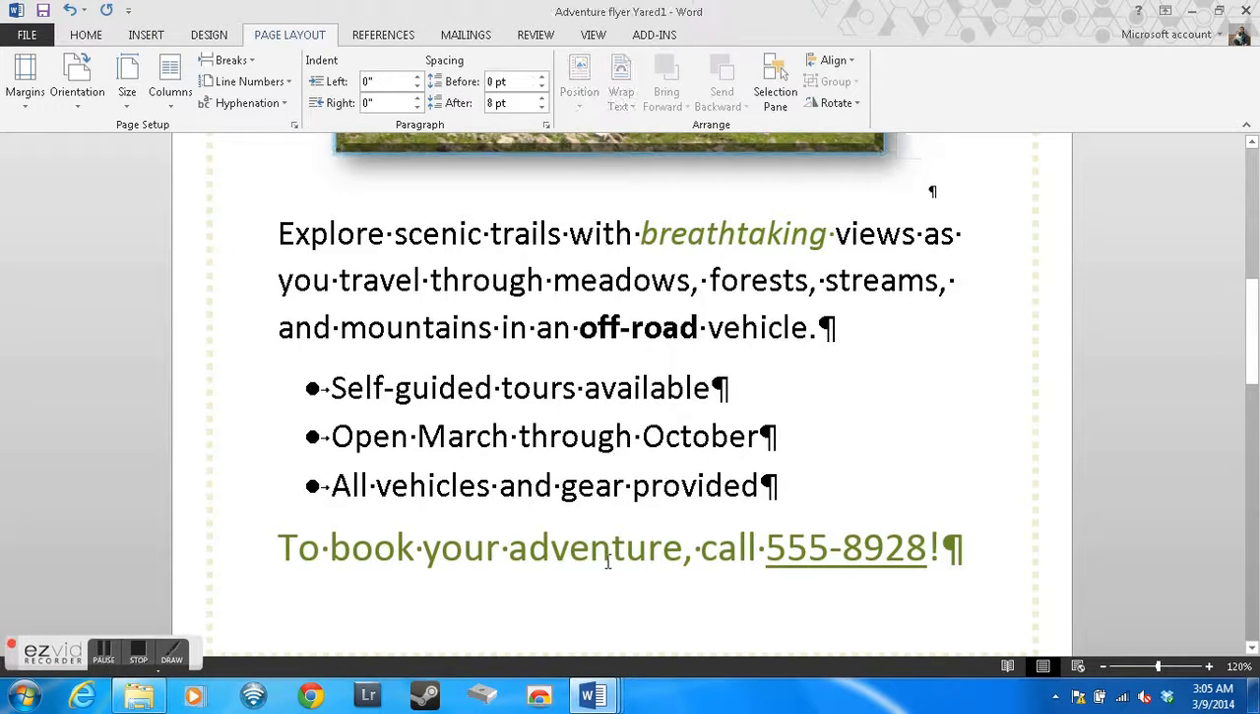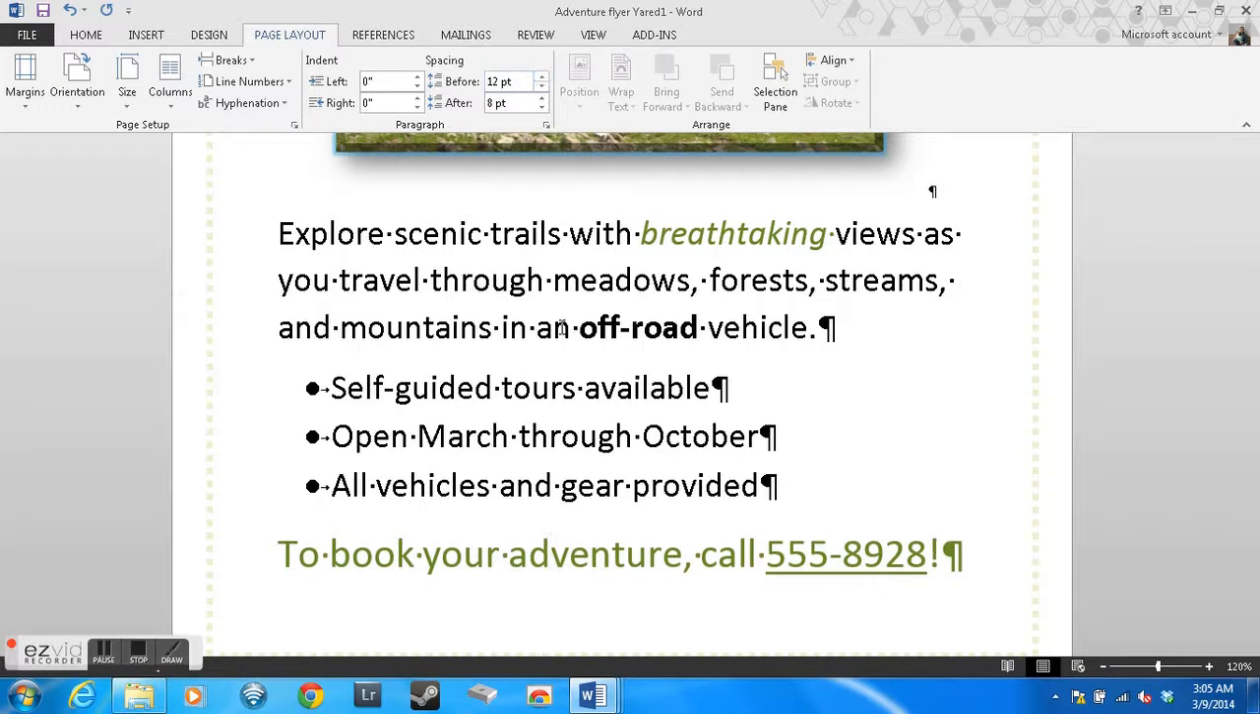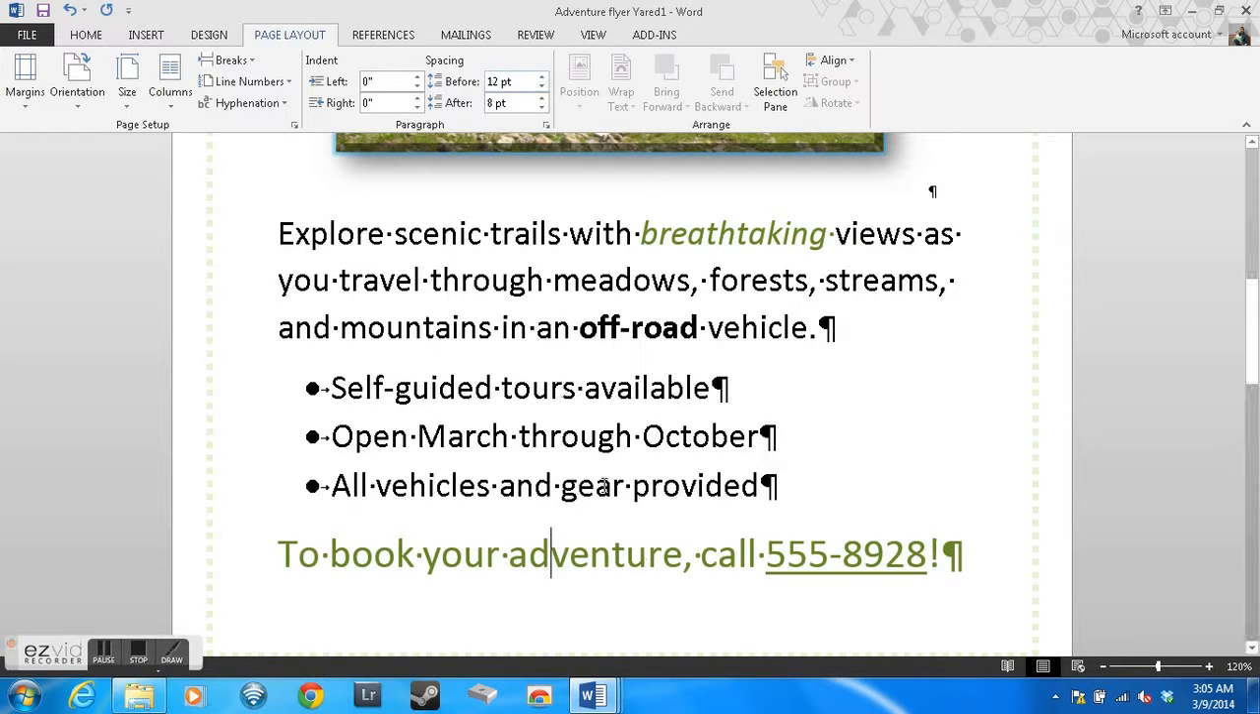And then we want to choose "To book your adventure," we want 12 points above that as well. You see how that changed? 0 to 6 to 12. A little bit more spacing after those bullet points.